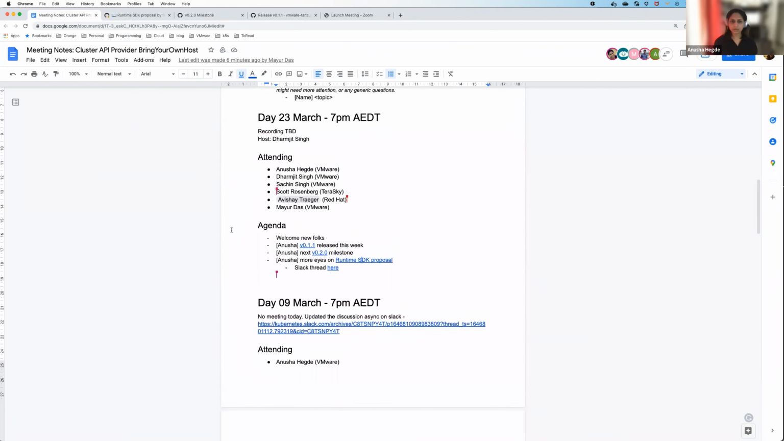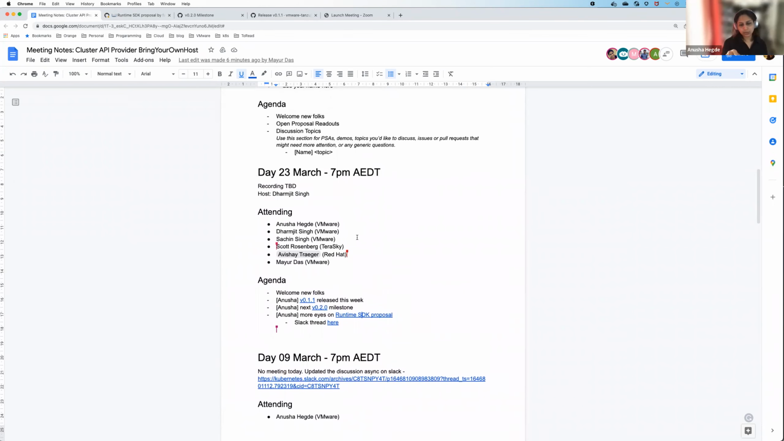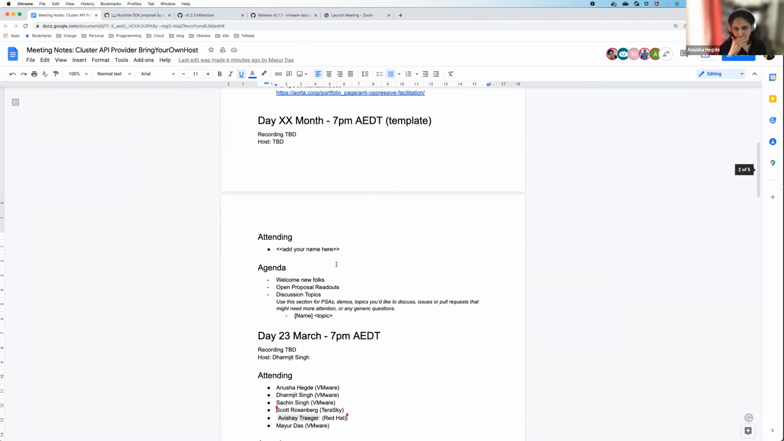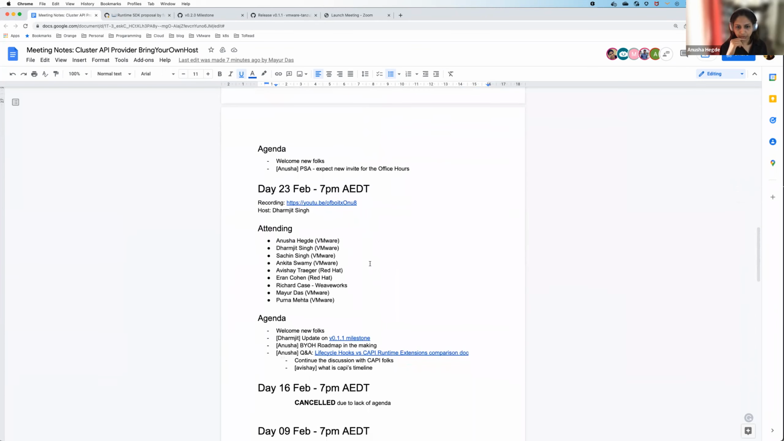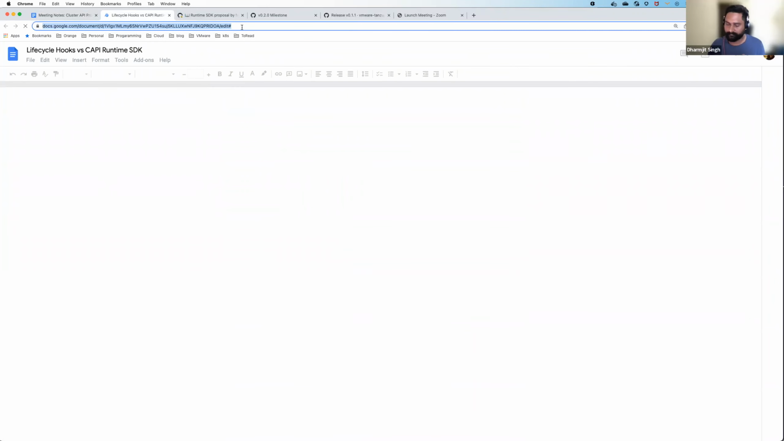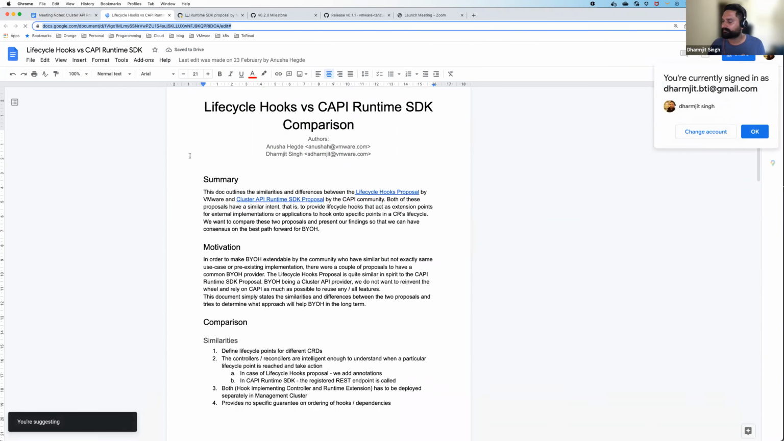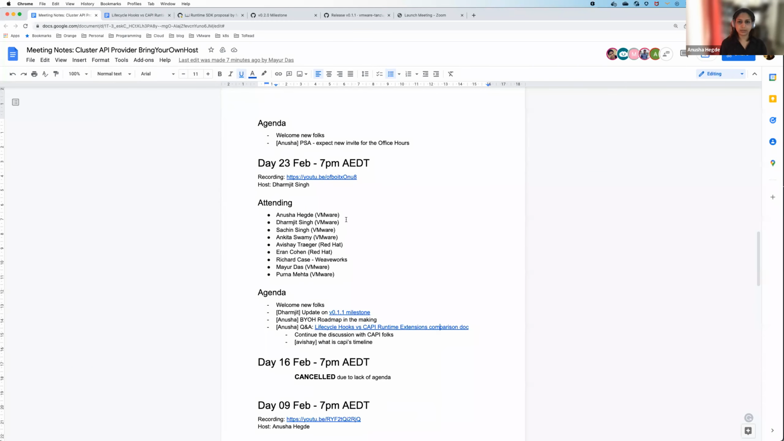Are there any questions? Do we have the link for the comparison doc? It is there in one of the earlier office hours, so you can add the link again over here. This is where we made a comparison of our proposal versus the runtime SDK proposal. Everything was pointing at using the runtime SDK proposal itself. You could go through this too, and then the runtime SDK proposal.